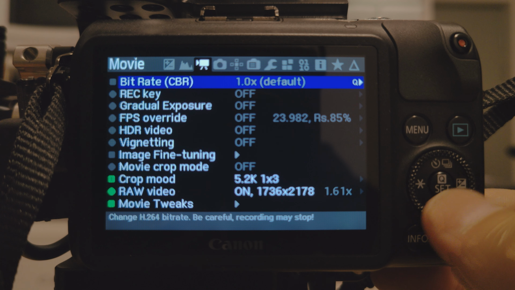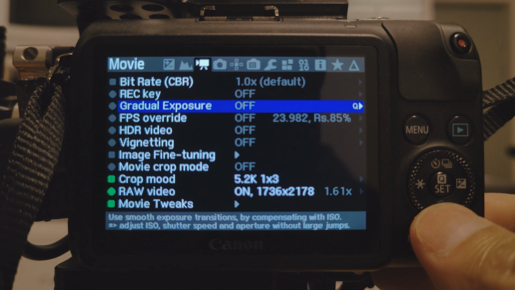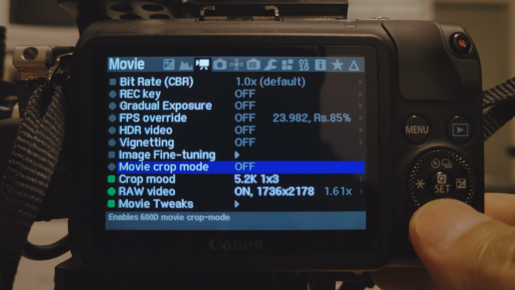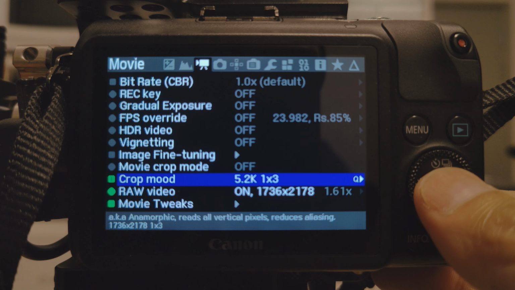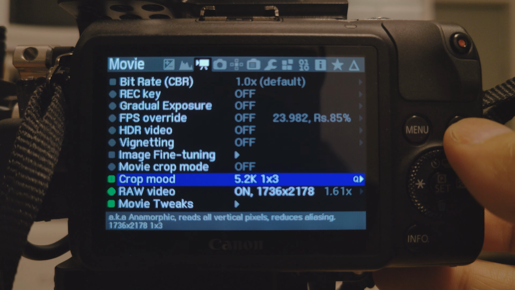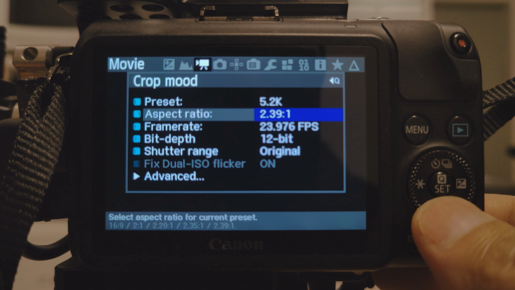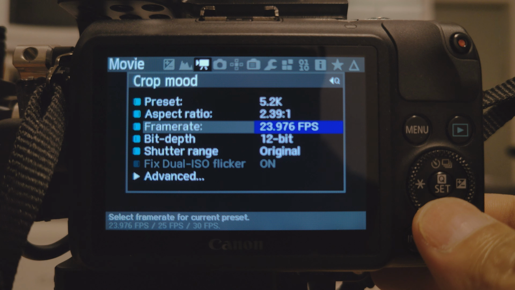But that is why I use an external monitor, and the image is bigger, brighter, you can zoom in and so on. Well, so for the modes, I usually use only two modes, and that is 5.2K 2.39 by 1 cinemascope at 23.976 FPS.